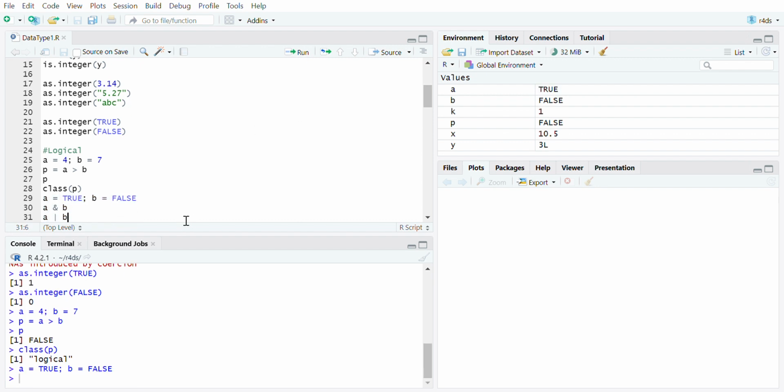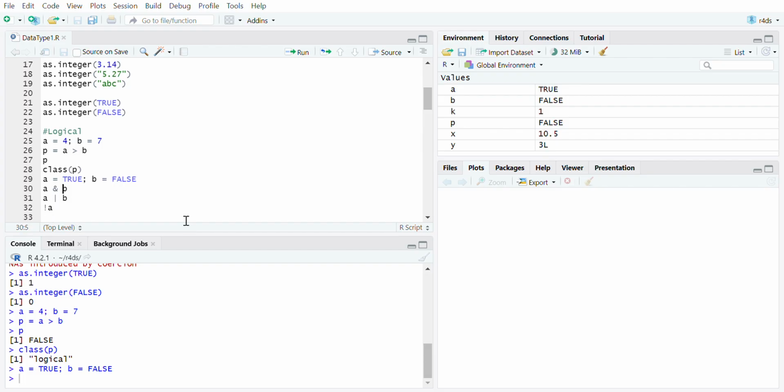So let's understand some of the logical operators like A and B. Ampersand stands for and. So A and B means true and false. The value is false, we all know. So if I run A and B, it shows false. If I run A or B, for or we use the pipe symbol. So true or false returns true. So this returns true.